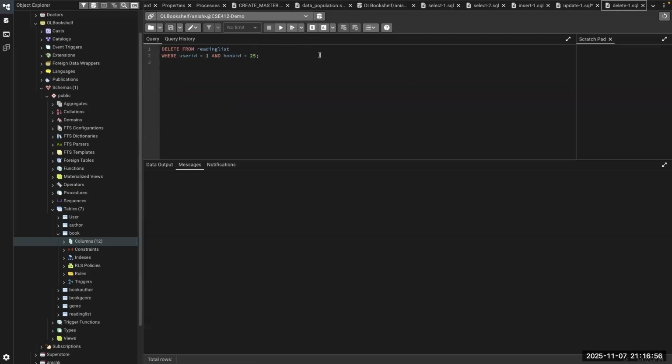And then we have our delete queries. So we'll delete from the reading list, so the reading list specifies which table to remove the data from. Our WHERE clause specifies which rows to delete. So for example, where user ID 1 is the user with the ID 1, and the book ID of 25, which is the book with the ID of 25, and this targets one specific reading list entry.